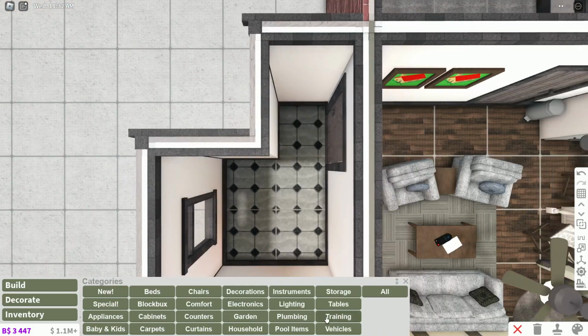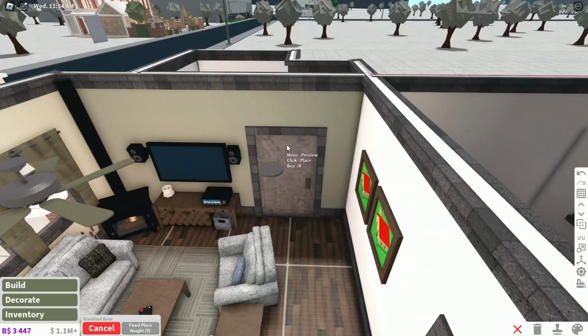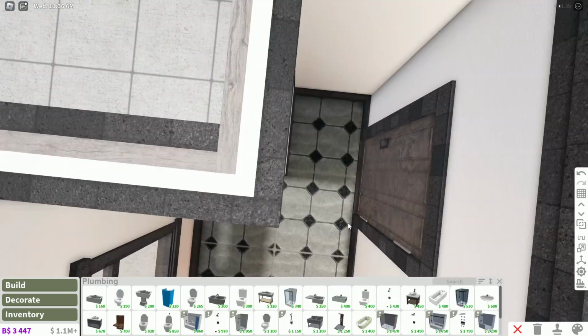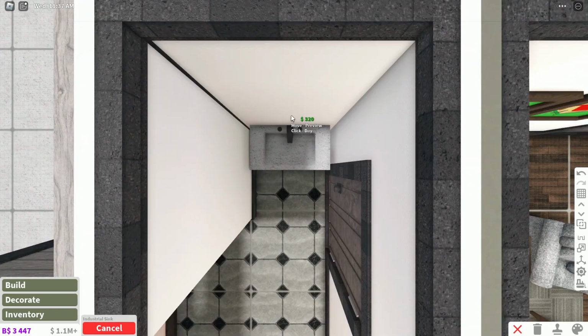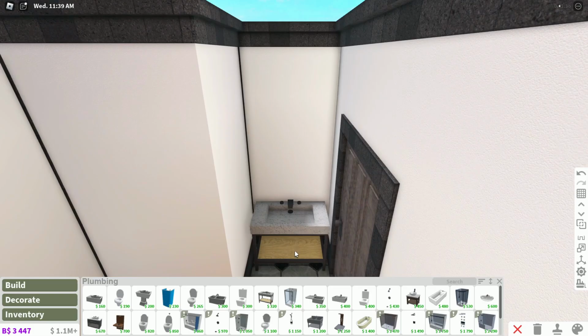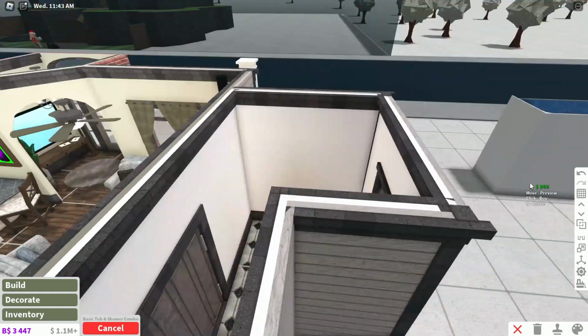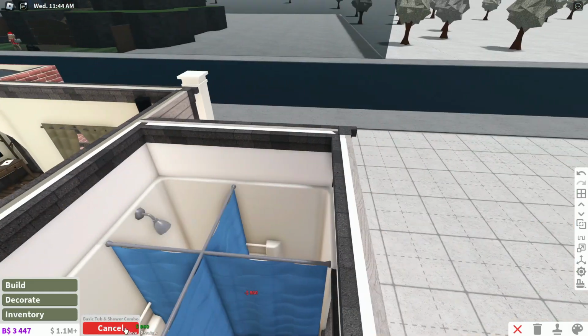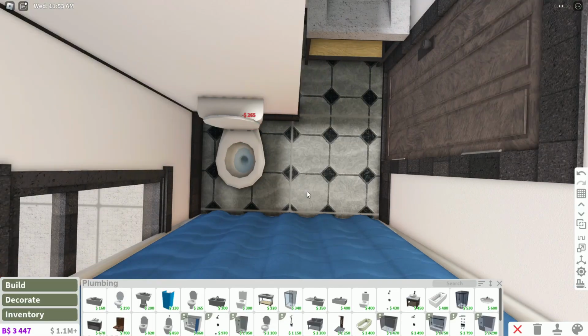Alright, this bathroom's going to be really weirdly laid out, so I might have to scooch this door over a little bit more. But my plans for this bathroom, I was going to place this sink over here, and a shower tub combo over there, and then place a toilet right there.